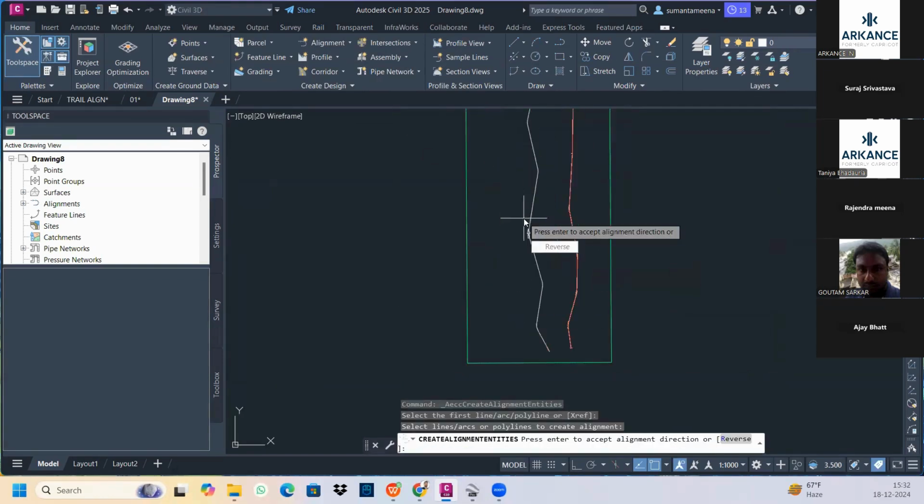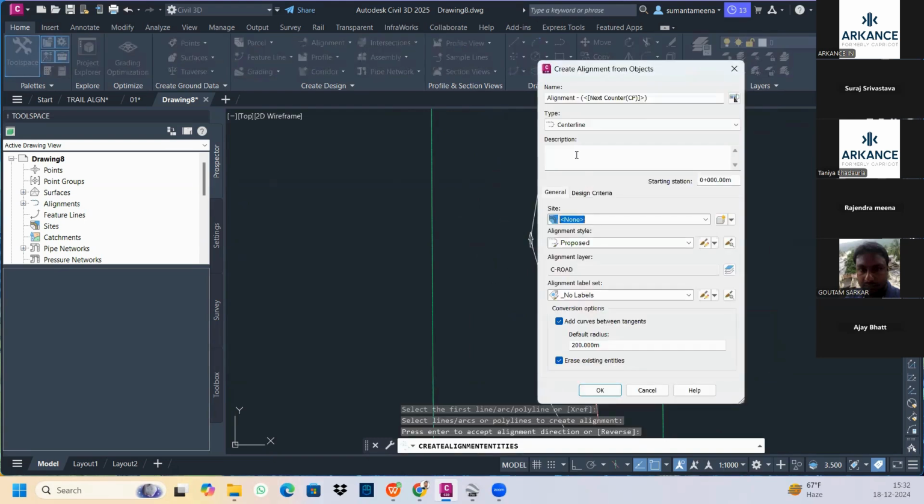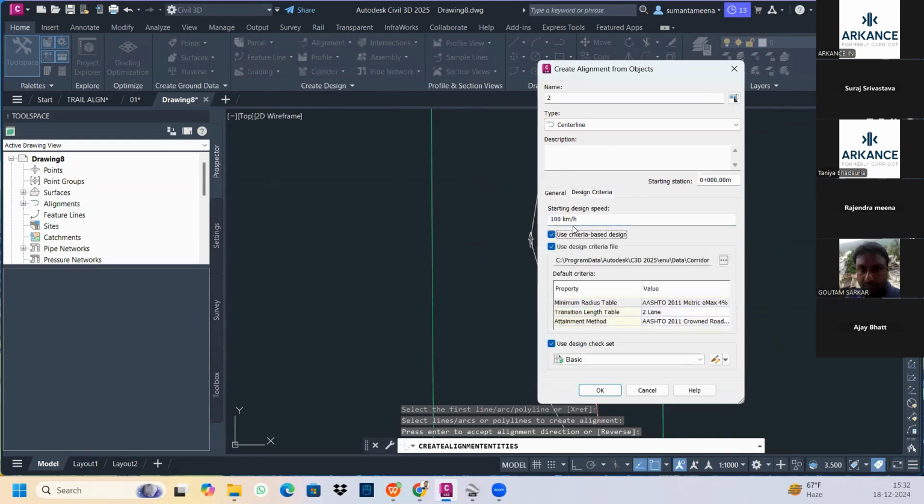Now just check the direction. It is starting from the south direction to the north direction. Give the name, let's say it's 2. And if you want to label, just label it. This time I'm using only major minor and using the design speed criteria. Okay.